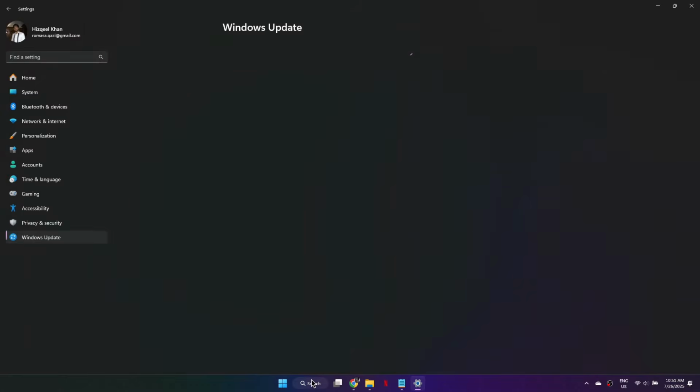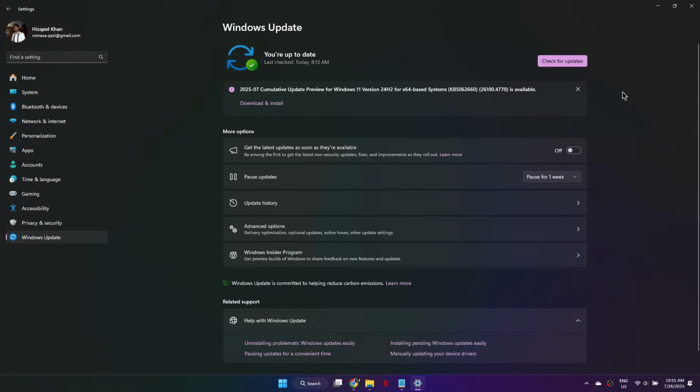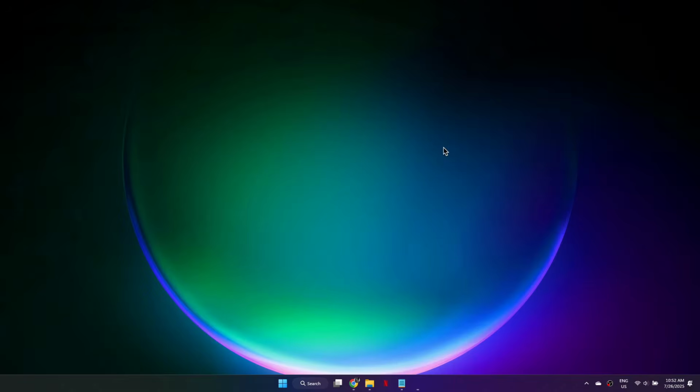Open it and check if there are any pending updates. If there are, click Download and Install. Keeping Windows updated can solve compatibility issues with Vanguard, Valorant's anti-cheat system.